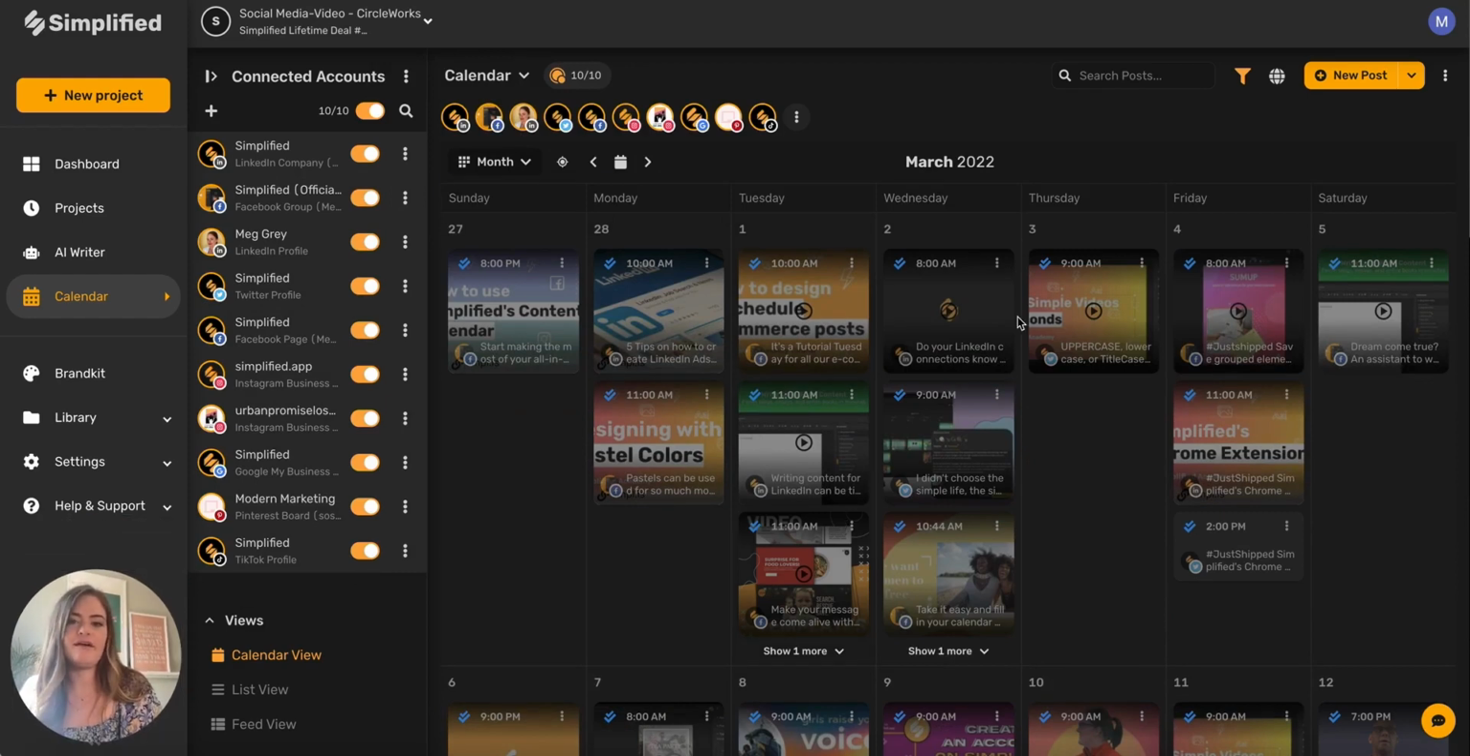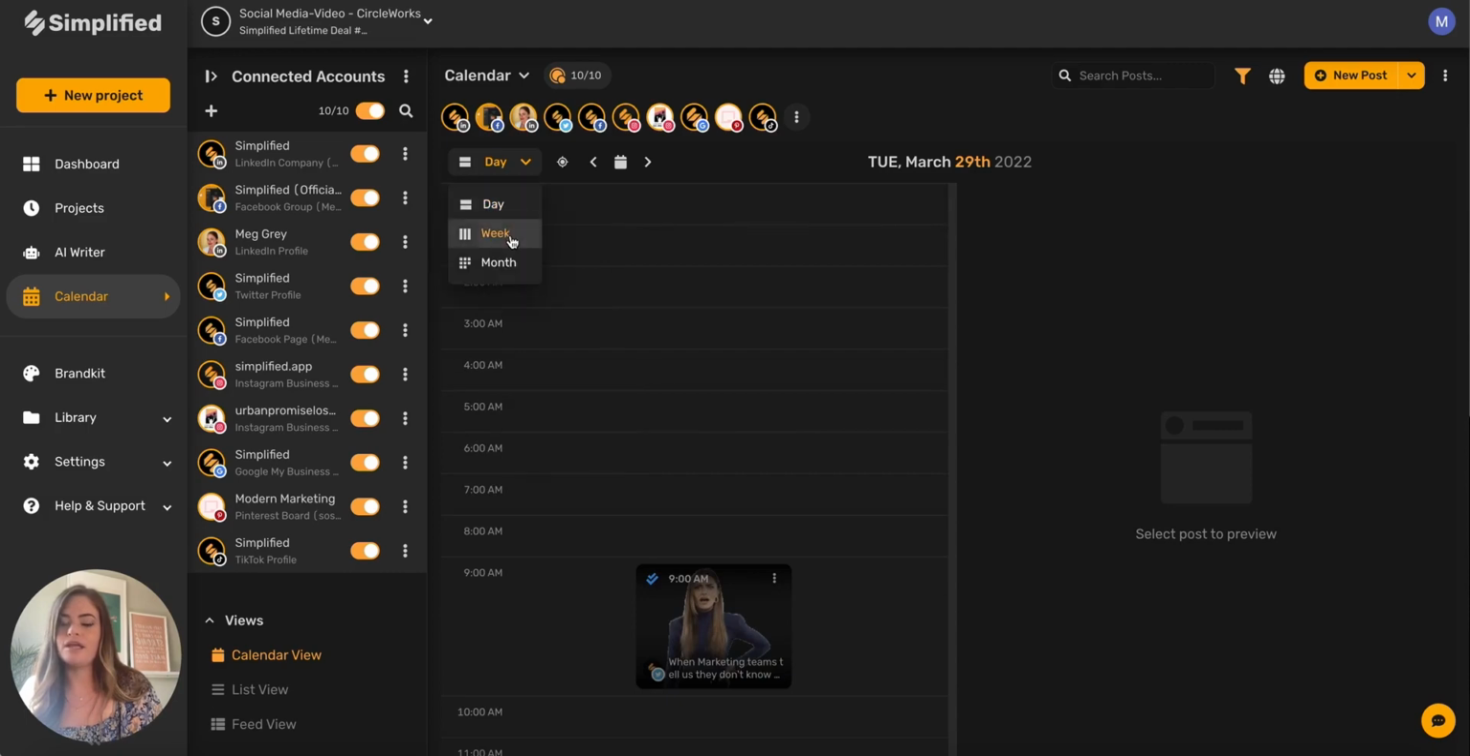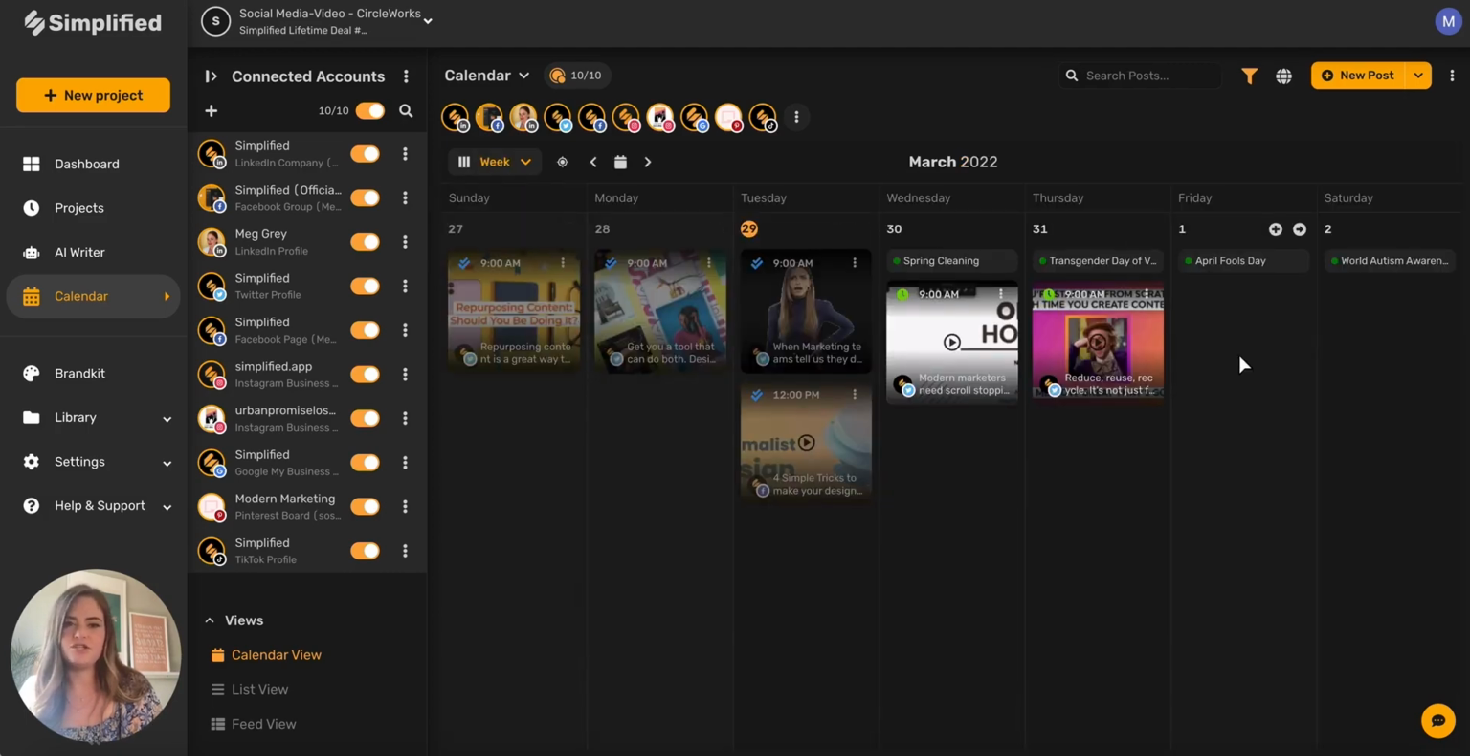We also have a few different ways that you can view in the calendar. So you'll see right now I have it on the monthly view. In this upper left-hand corner, I can click on a daily view if I want to see what time my posts are going out, or I can choose a weekly view to be able to zoom in and just really get. This is great for when you have a bunch of different channels and you just want to make sure that you have everything scheduled and ready to go.